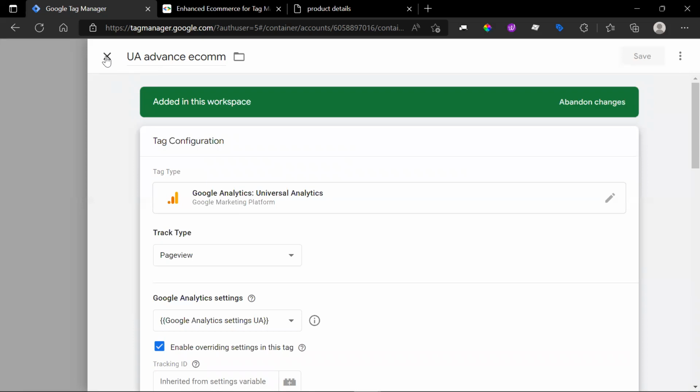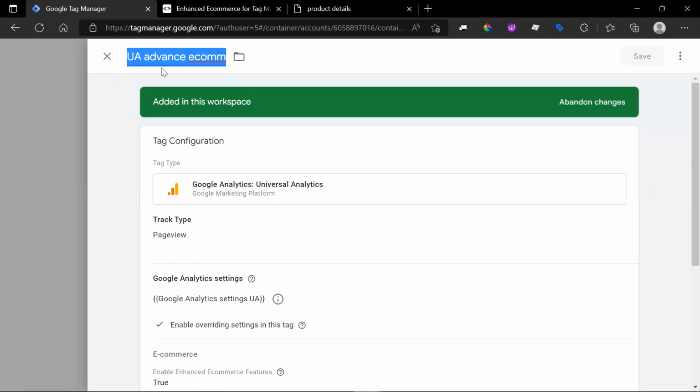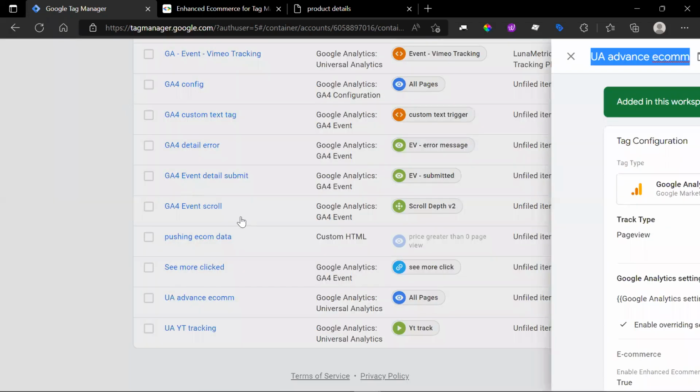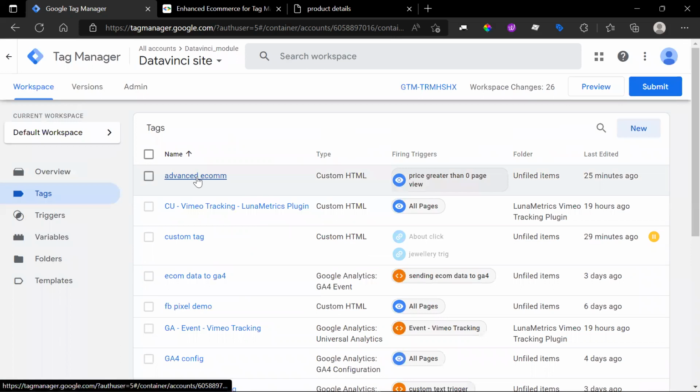So you can give an appropriate name here. My naming convention is to give UA advanced ecom, and yours can be a bit different. Now, we have created both the tags for this purpose.